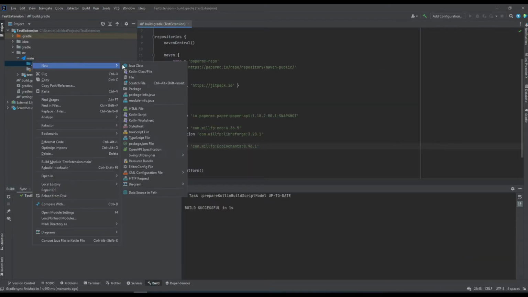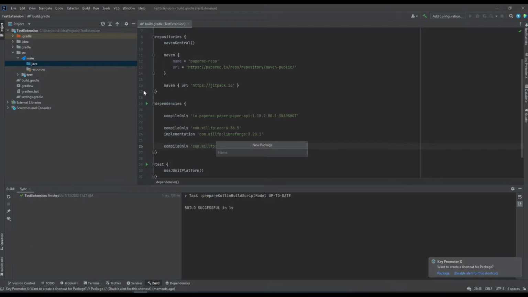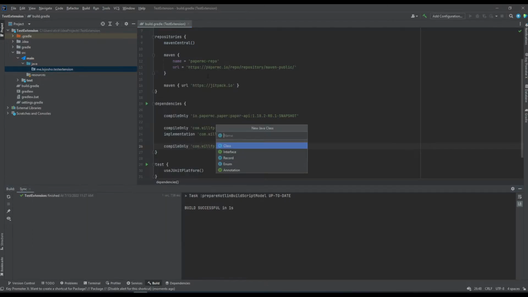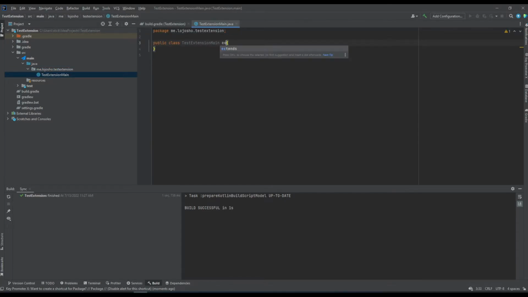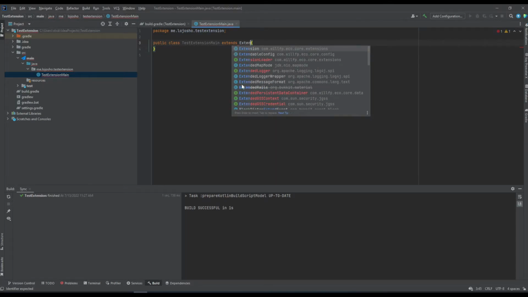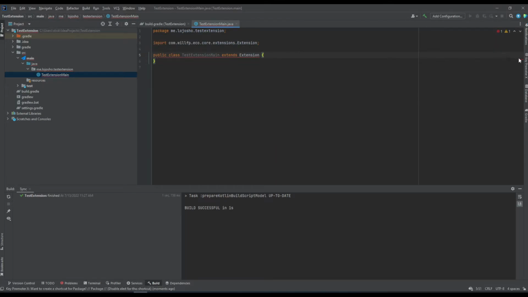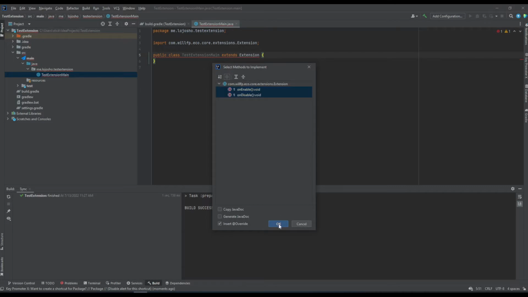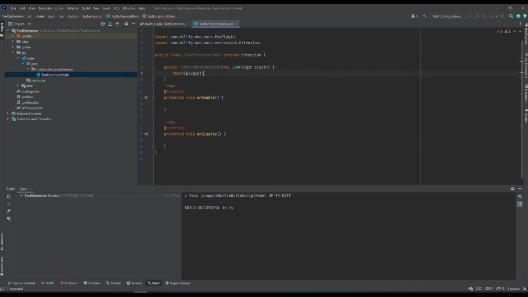Next, what we want to do is create our package with our group name and then our project name. Next, what we want to do is create our main class that we'll be extending Extension from, and now in our main class, extend Extension from Eco. Then implement the methods that it asks for. Furthermore, implement a super for an Eco plugin.